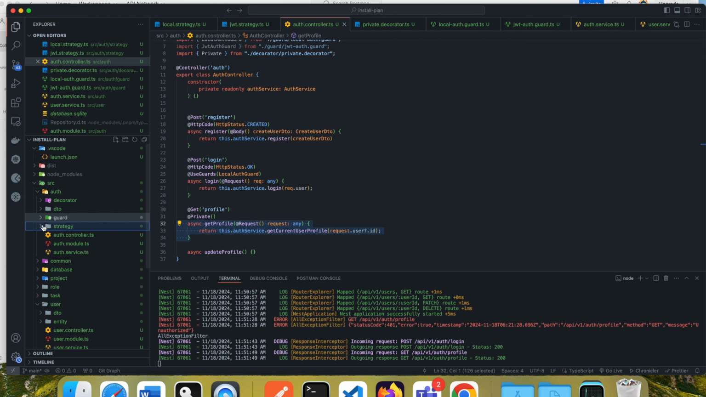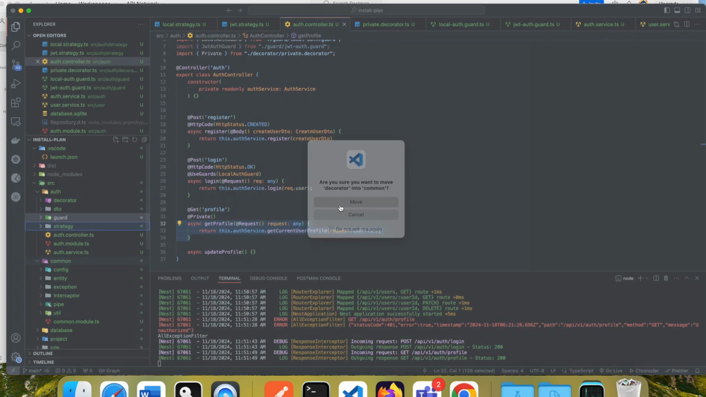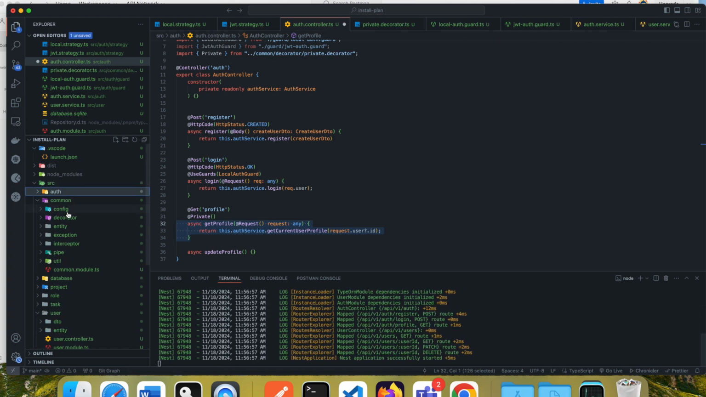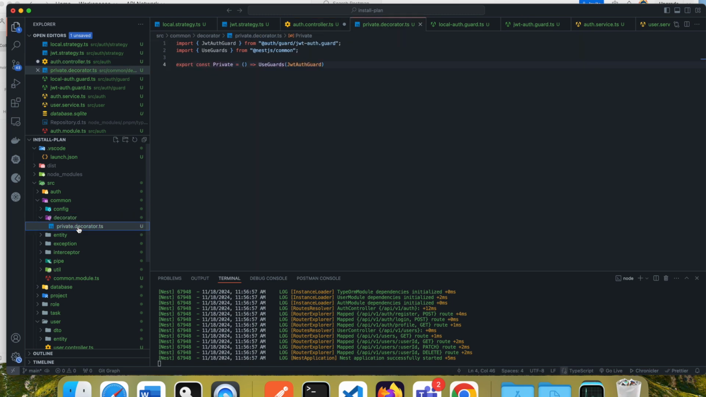There will be few public routes, but mostly the routes will be private, so it's better to keep it in the common module. So I will just drag it here in the common module, and if I go here, let's rename it private route, or we can just keep it private as well, that's fine.